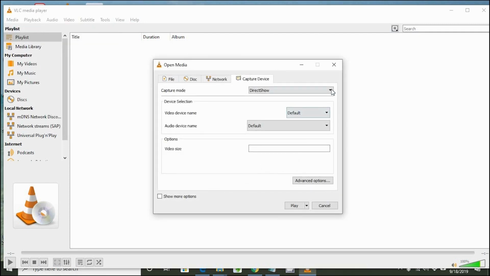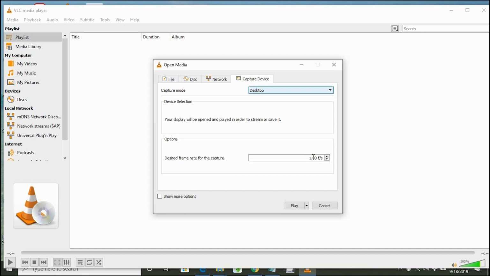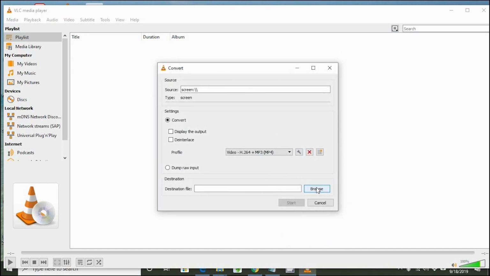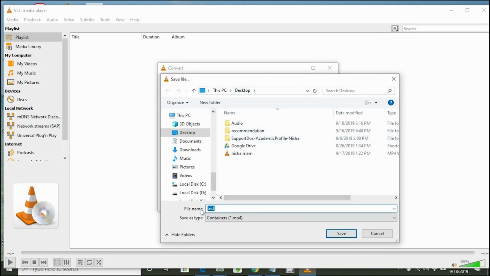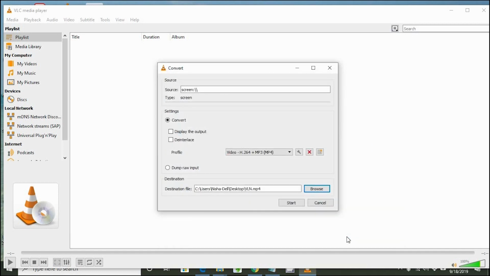Now in the capture mode, you will have to select desktop. Once you select the desktop, it will ask you what frame rate you want. Generally the frame rate which is preferred is 25. So we'll make it 25, and here rather than Play, you'll have to select Convert. Once you've selected Convert, it will select the profile by default, and it will ask you to browse for the file destination. You want it to be on the desktop, we'll label it as VLN file, right, and we'll save it. So the file is saved.